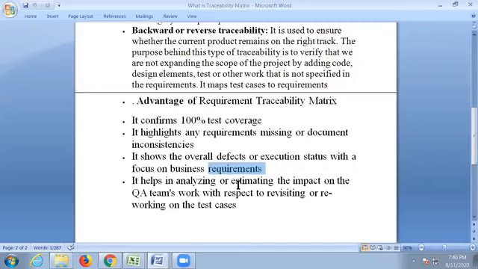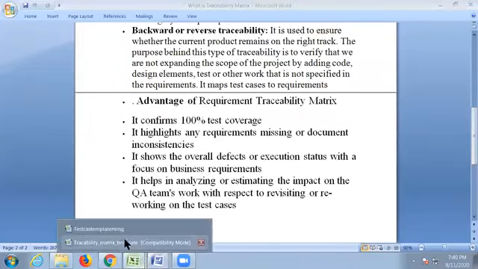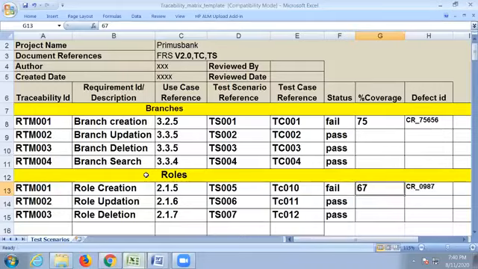It helps us in analyzing or estimating the impact on the QA team's work with respect to reversing or reworking the test cases. We can ask the team to work in reverse, meaning whenever you have not covered everything, there is a chance to ask you to revisit and rework again. So that makes it very clear. We need to understand what a traceability matrix is, which is prepared by your team lead, but you should understand it very clearly because it's one of the interview questions they'll ask you.